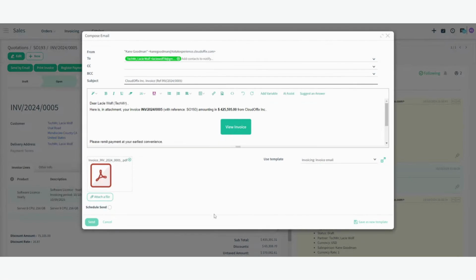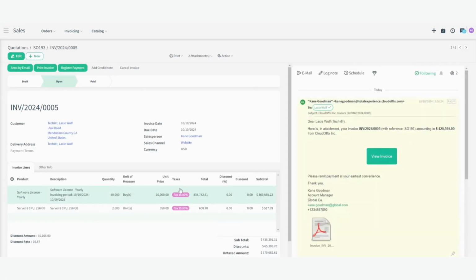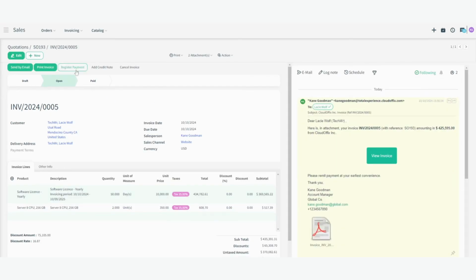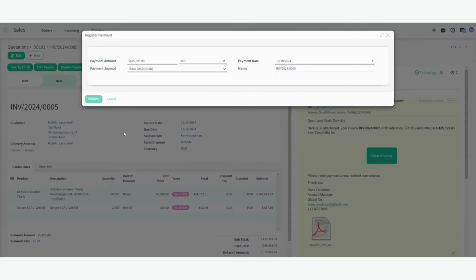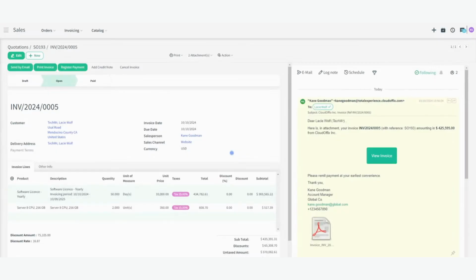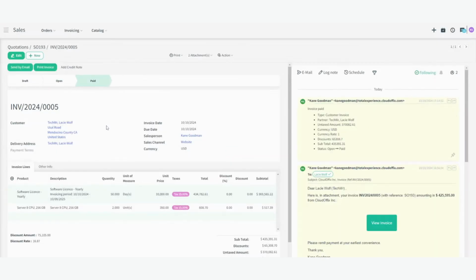Lacey can view the invoice straight from her email, as per the previous documents sent, and she can proceed to pay her dues. Upon receiving the payment, the transaction is recorded in CloudOffix by clicking Register Payment. With this step, the status of the invoice is updated to paid, and the financial part of the process has been completed.